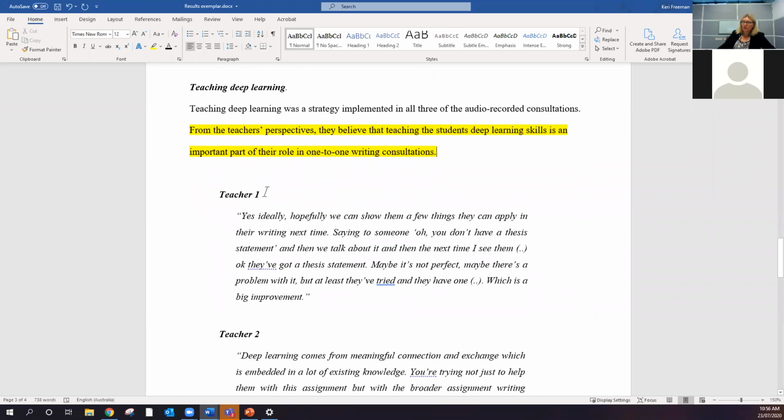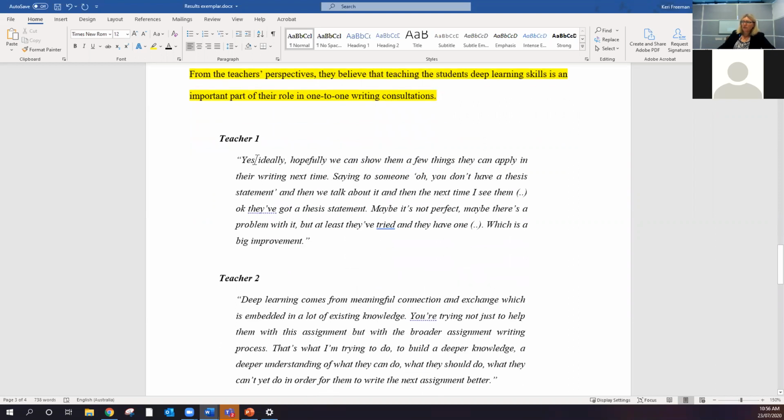Now, what do you notice? We've got teacher 1, we've got teacher 2, indented, isn't it?